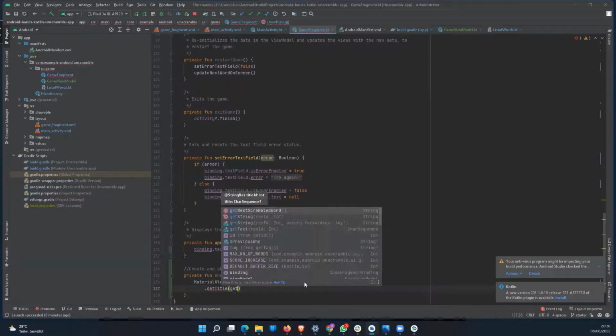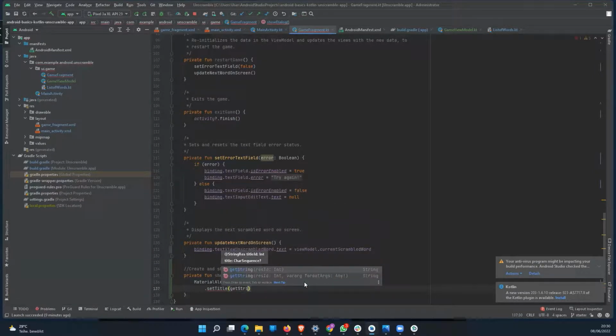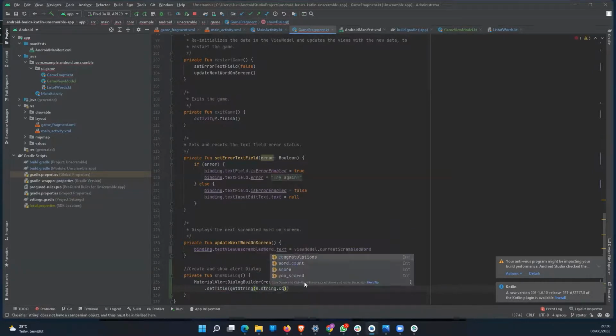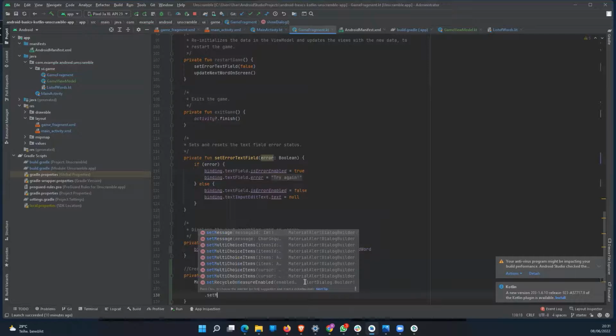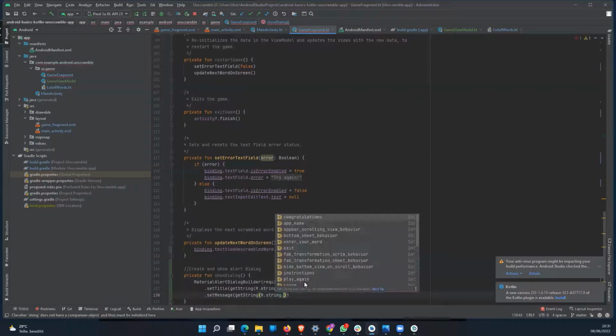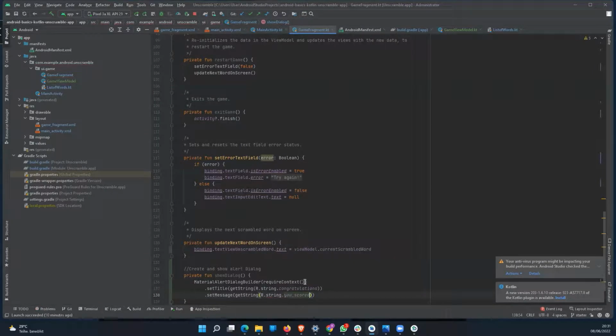Let's see, did I create something? In case you created a string resource, you can just get it by calling getString and then R.string dot, let's say, congratulations. So I already have that. Then the next thing is to set the message. So I'm just going to click enter and say dot setMessage. I already have something, I think. So I'm going to say getString and R.string.you_scored, that is, you scored something.